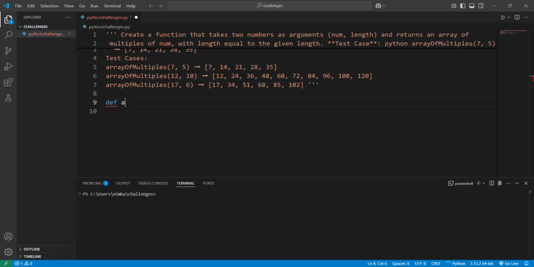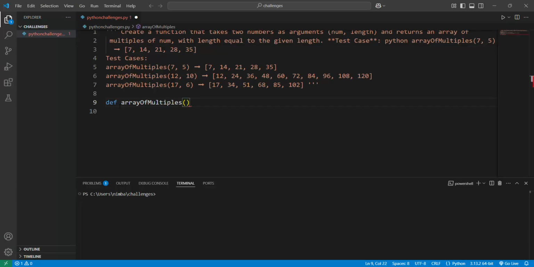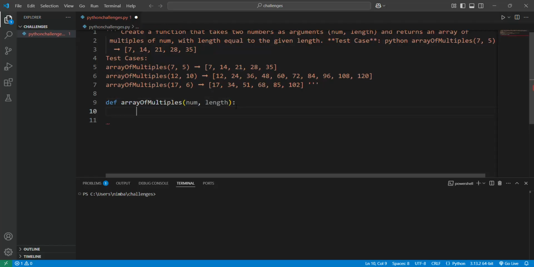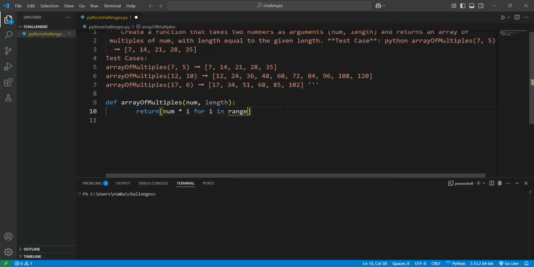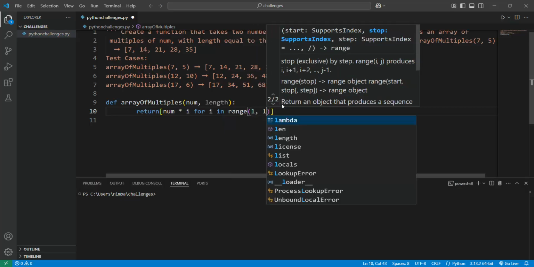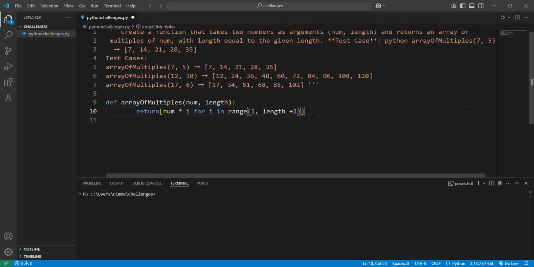Here is the function arrayOfMultiples and two arguments, num and length. Here we are using list comprehension to create and return a list of multiples of num. So return num times i for i in range(1, length + 1). This means that for each number in the sequence, i will be set to that number. Let me explain this part first.